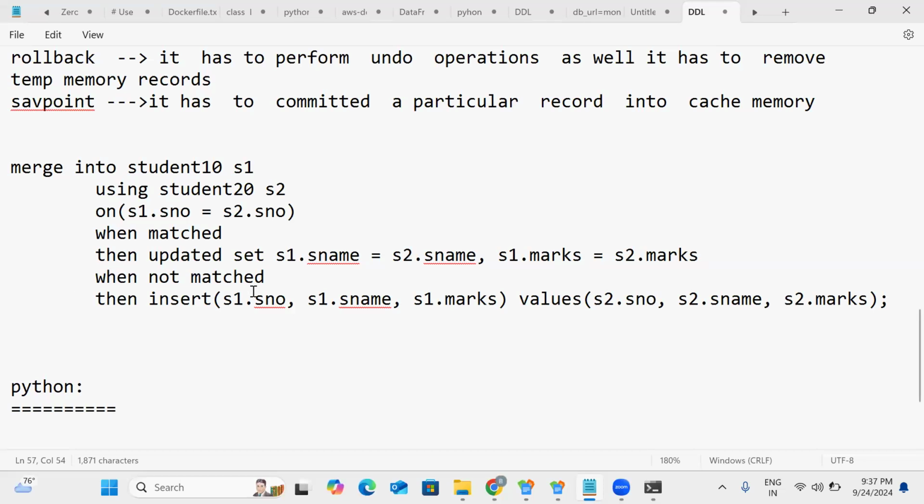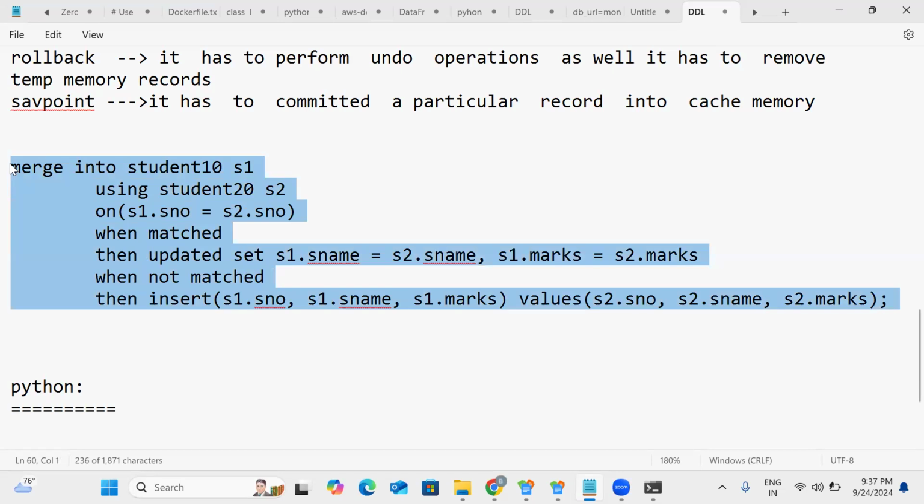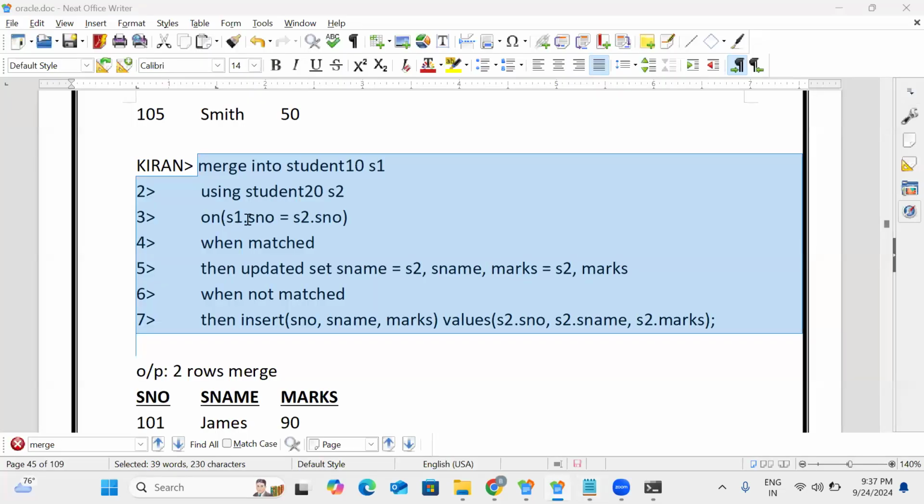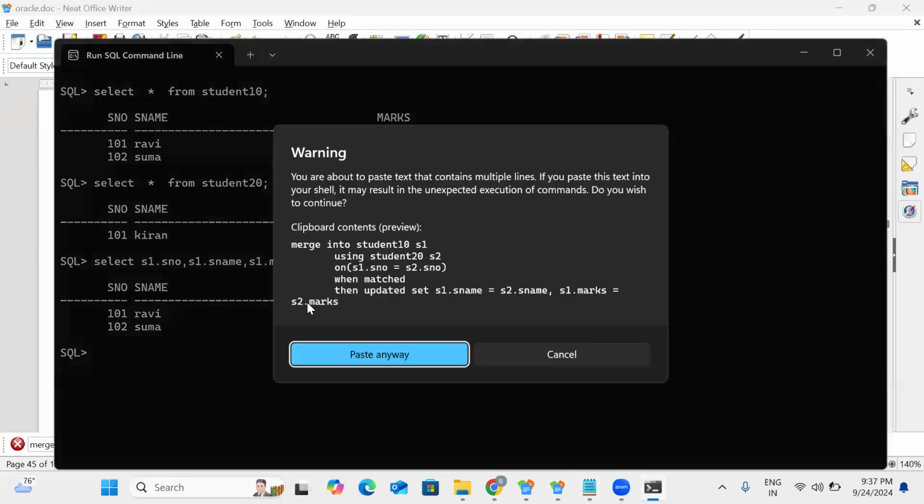The condition is false here. When the condition is false, we are going to get second table values and insert them into the first table. Let me copy the same command. We'll see whether it is running or not. Let us see. Come back.